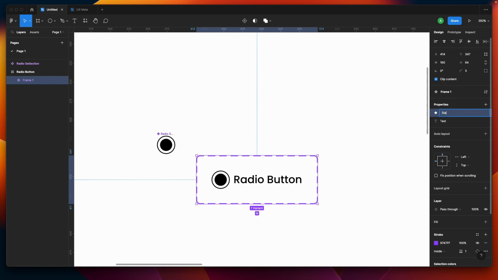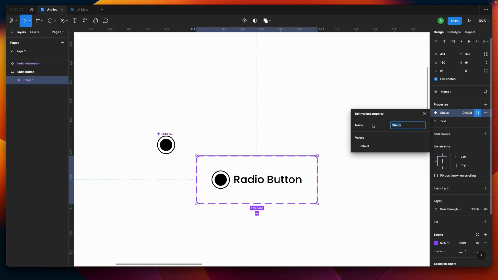status. It doesn't matter what name you give here, but it is good that you keep on giving names to your components and their different statuses, because it helps us to identify the components in a larger design system file. So let's just keep it status as of now, and then we'll just change it as a selector.